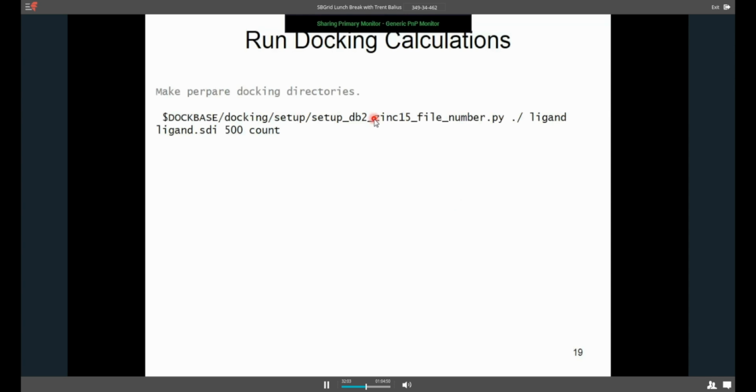To run our docking calculations, we need to perform a few steps. The first is to set up the directories. Although we only have one ligand we're docking, I'm just going to walk you through the procedure if you had many molecules. So you can prepare the directories giving it the split index file.